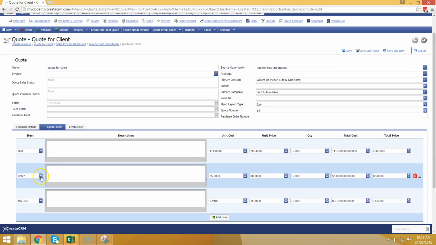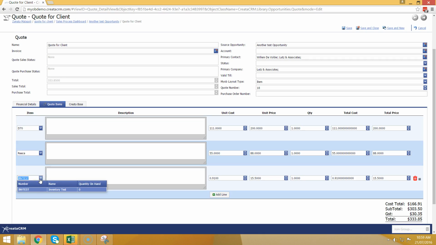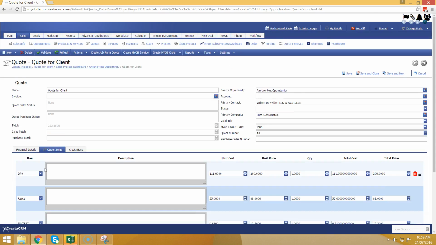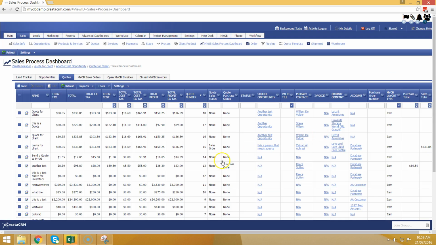Remember, this syncs across, so you've got none on hand. Oops, resale, lack of new, and investment as well. So you've got two inventories that are lack of stock. So we're going to have to do some purchase orders. Now that can be done by the admin staff, and you can put in the sales order from there.